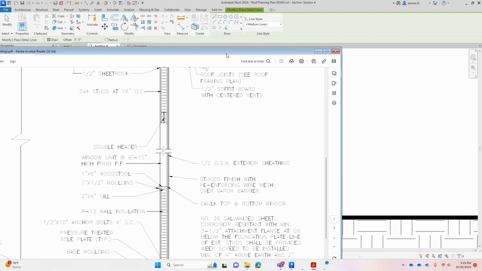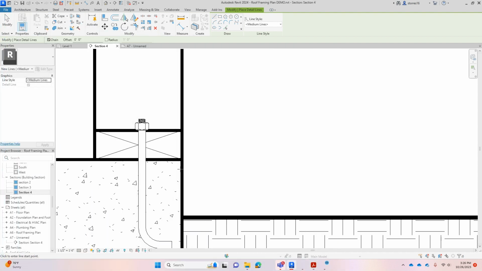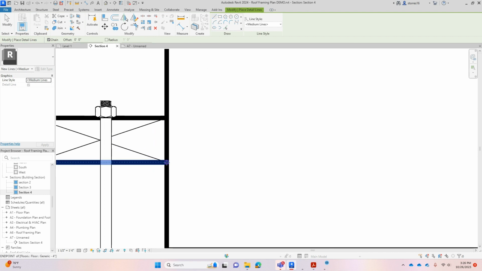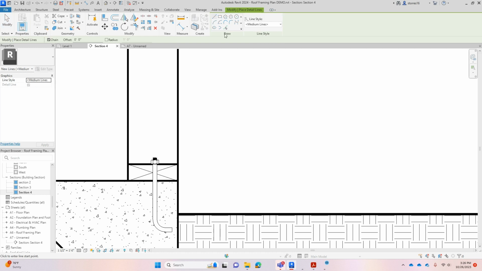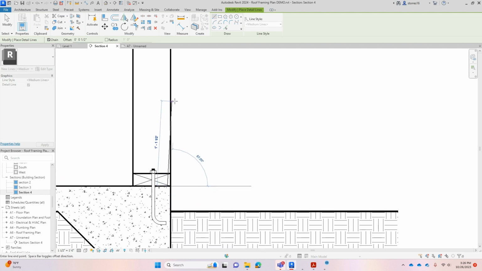Since it's 1/2 inch OSB, I'm going to draw that first one at a 1/2 inch thickness. So I'm just going to draw it with a 1/2 inch offset. When I'm drawing the line, I could potentially draw it over 1/2 inch and then start drawing it up this way. But just to let you know, you can also draw lines with offsets. So I'm going to draw a medium line, just a regular line, and I'm going to type in here 1/2 inch. Then I'm going to pick this point and it's going to draw it 1/2 inch away from this point in this direction.